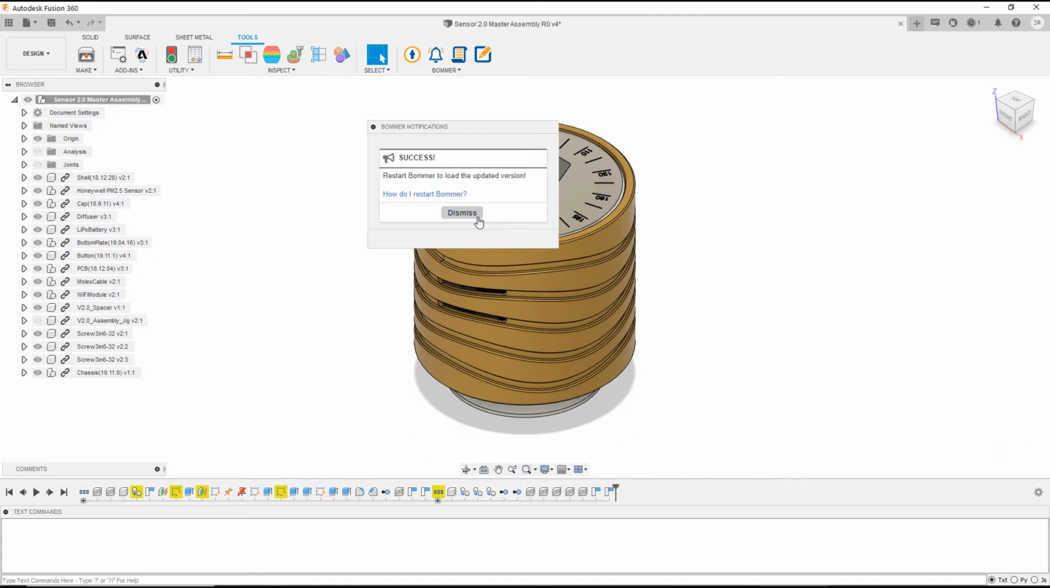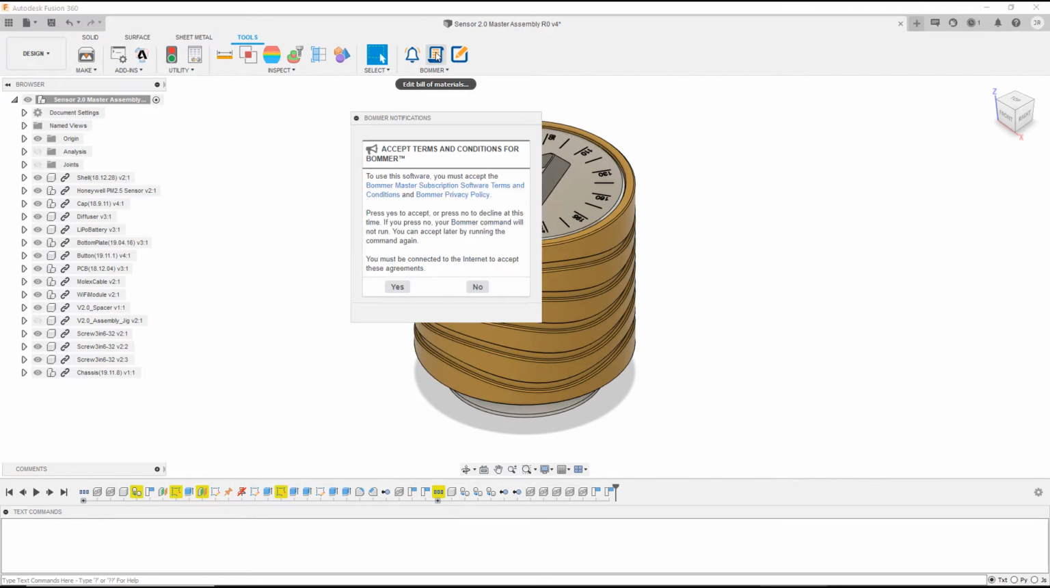There are two ways to do this. The first way is to restart Fusion. Bommer will by default start up when Fusion starts. The second way involves using the add-ins command within Fusion 360, which can be handy if you don't want to restart Fusion entirely. Click on the link that says "How do I restart Bommer?" in the pop-up to read instructions on how to restart Bommer this way. Now, we're ready to go.